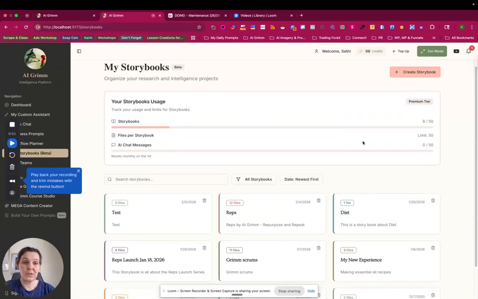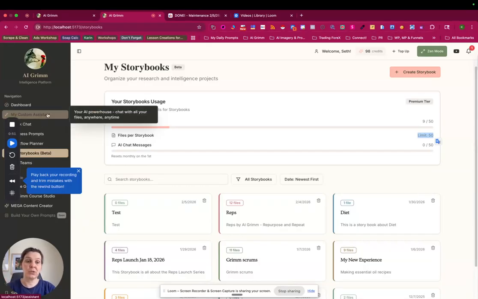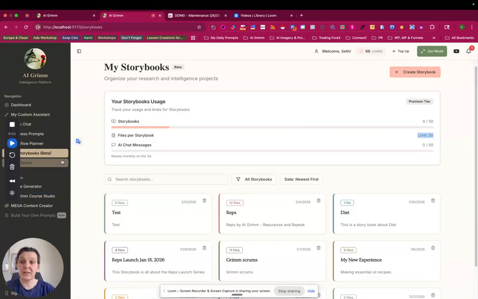Then you have the files you can put into Storybook. It says right now 50 here. So we are still working on that a little bit, because the assumption is that you're getting files out of your assistant, but you can also upload new URLs and so on. So we are refining this. This is not the final. That's why it says beta. It works perfectly fine and it's all good, but we are still refining when it comes to document upload, limits, AI chats, what we are needing, because it's a completely new way of working inside of AI Grimm.